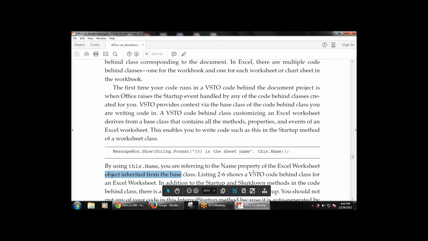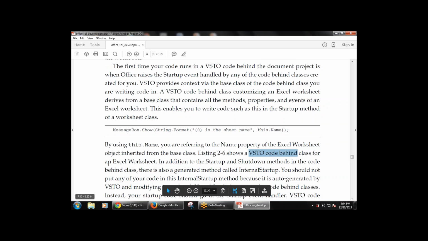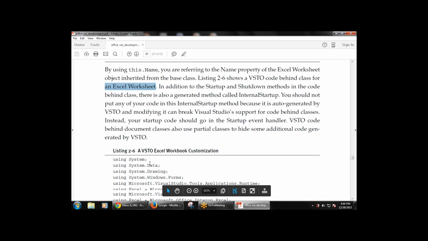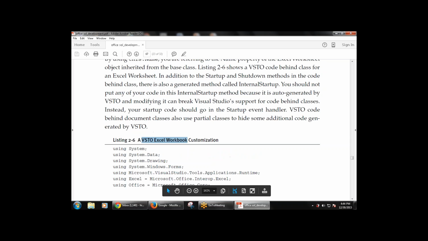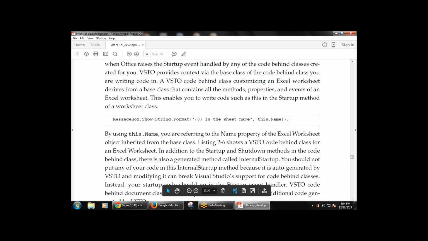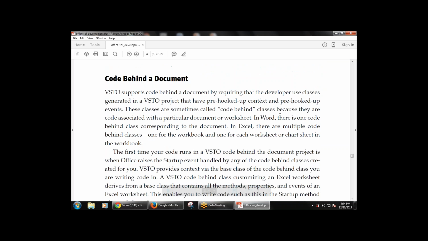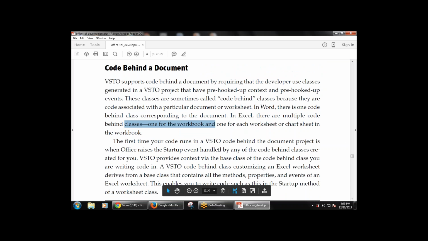Listing 26 shows a VSTO code behind the class for an Excel worksheet. This is listing 26, the Excel worksheet or Excel workbook customization. In Word there is one code behind class. In Excel there are multiple code behind classes: one for the workbook, one for the worksheet, and one for the chart sheet. So in Excel, it may be a workbook, a worksheet, or a chart sheet in MS Excel.